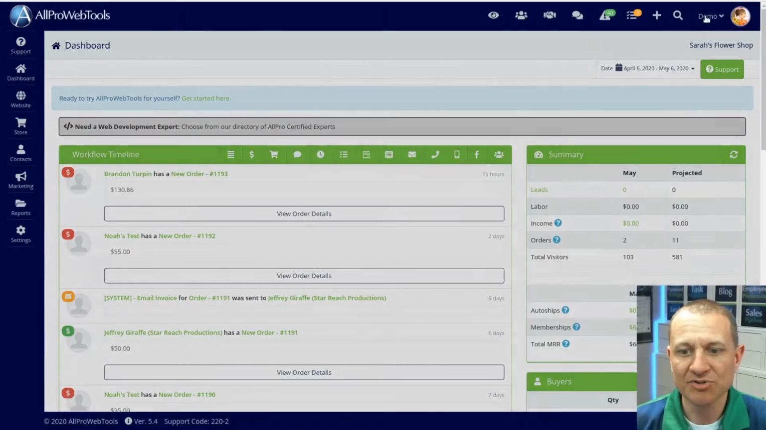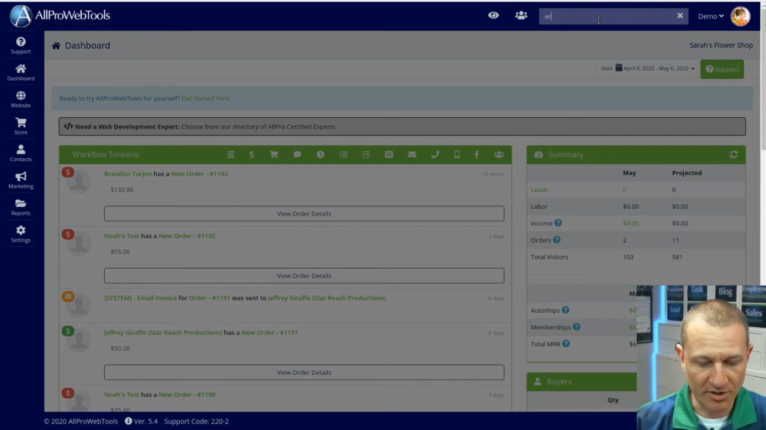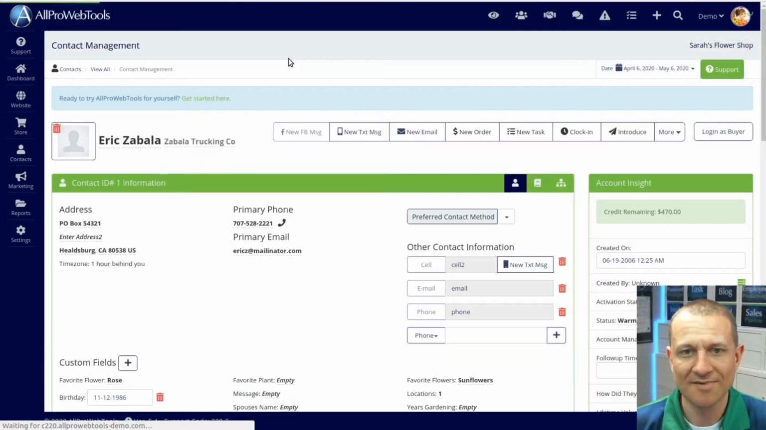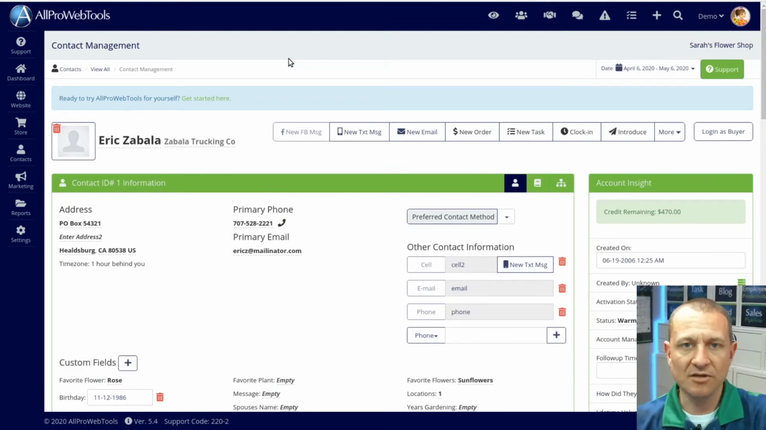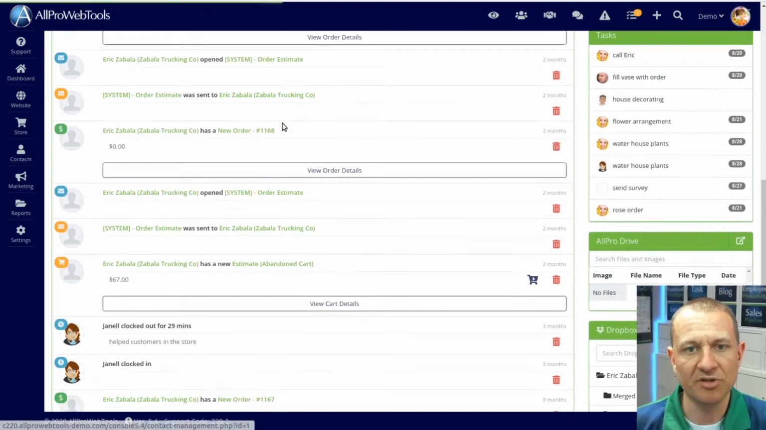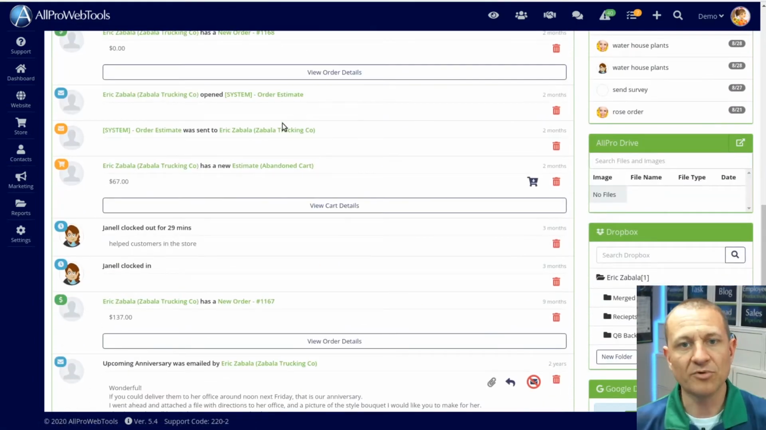I'm going to show you how to process phone orders from your customers and how to take payment over the phone. So we'll start by looking up the customer that we are going to be helping over the phone. And now that we have this record up, we can see all of the history of all of the past orders that this client has made, all the communications and everything that we've done with this customer.